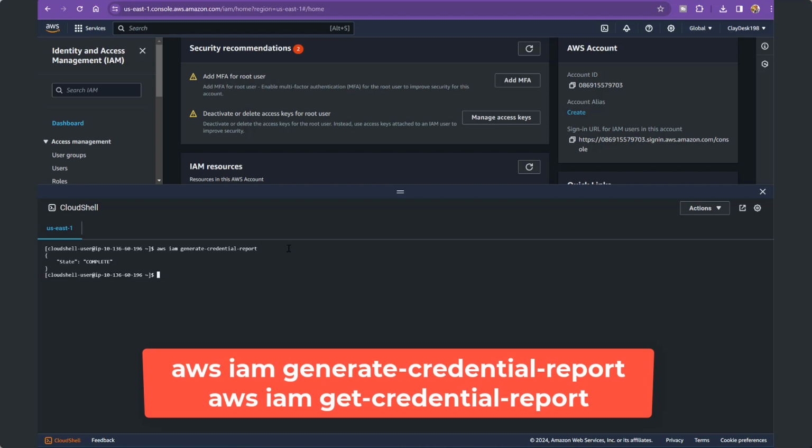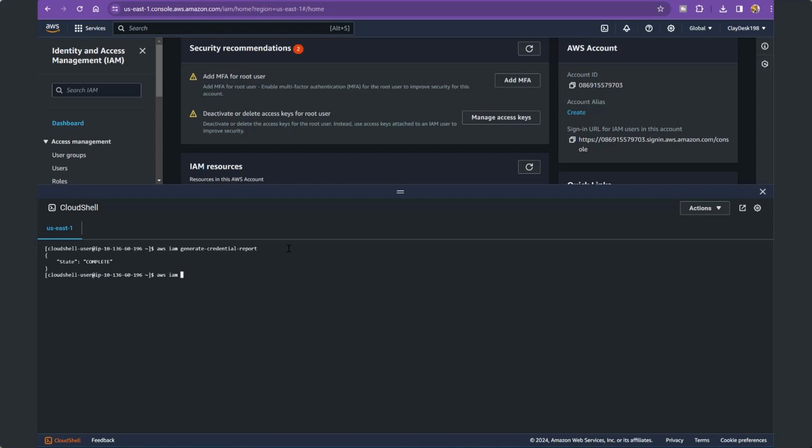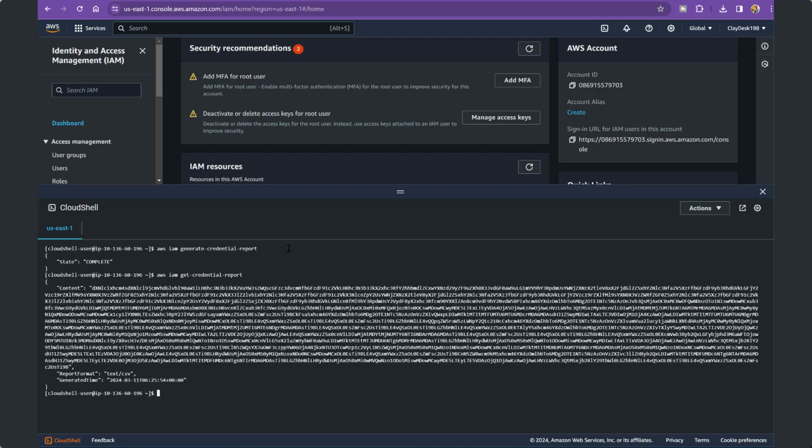Now, if you need to see or review the existing report, then go ahead and simply type the command, and this is going to give you the report in the CSV format. Now notice, of course, this is all within the CSV format, but at least you have an understanding of how to generate the credential report from within the CLI. So I hope this helps.